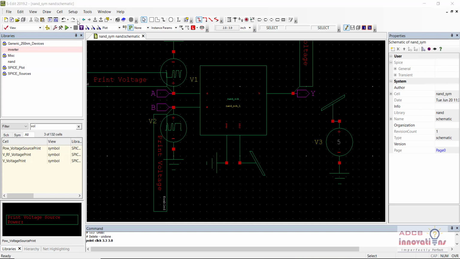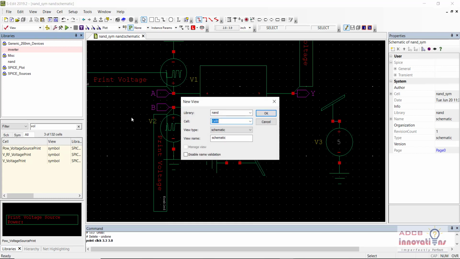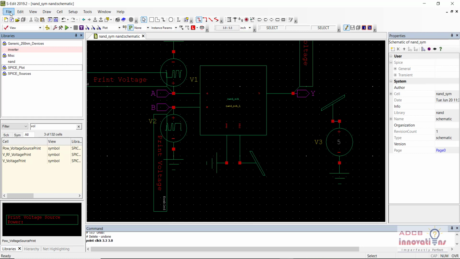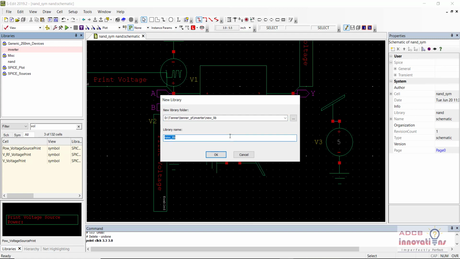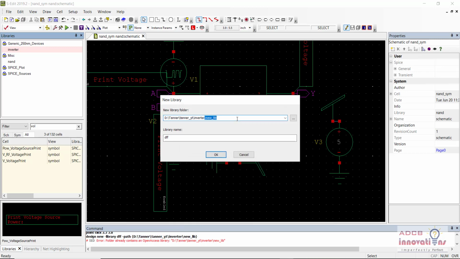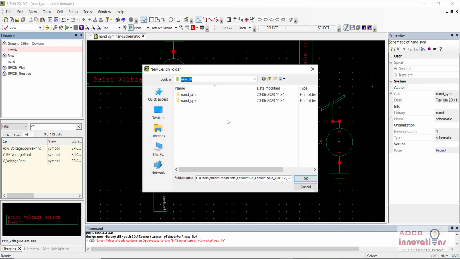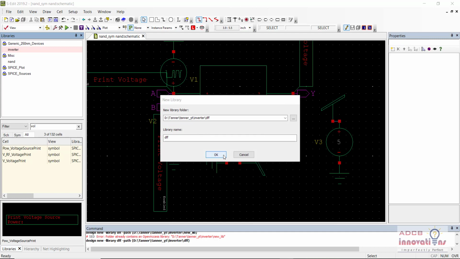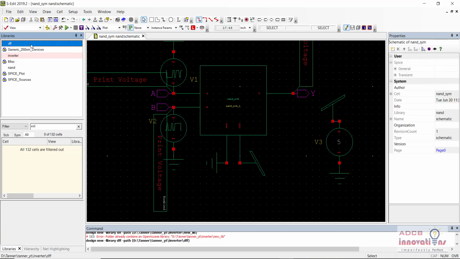I am going to create first of all a new library. The new library's name will be, let's say, D flip-flop. I'm going to click OK. Here I am going to create a new folder, that is D flip-flop, and in this I am going to create a new library, that is DFF. So here is our new library DFF.